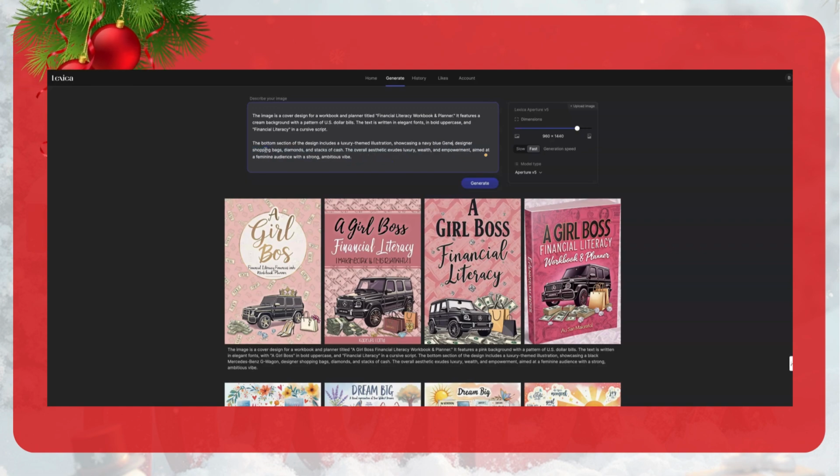Genesis GV80, because that's the car I want on mine. Designer shopping bags, diamonds, and stacks of cash. The overall aesthetic exudes luxury and empowerment. Feminine audience with a strong, ambitious vibe. Okay, so let's see what we get this time.